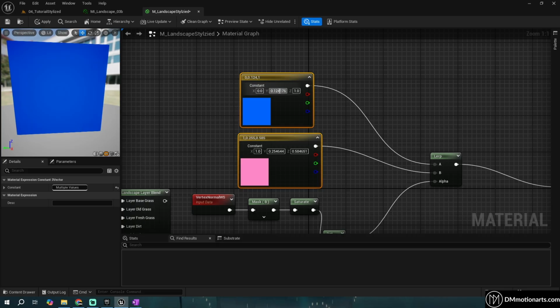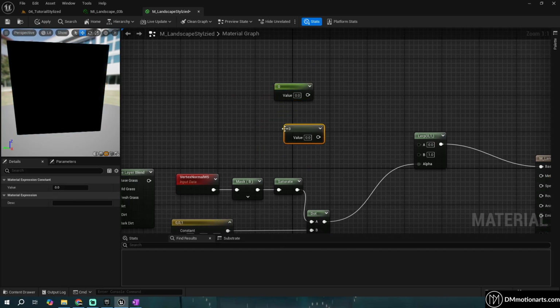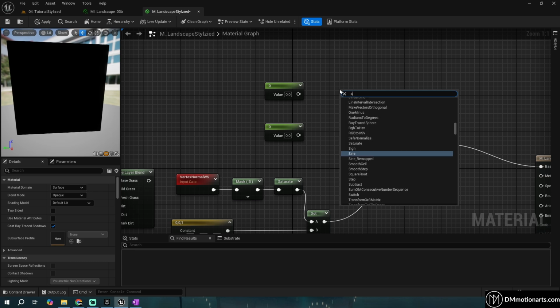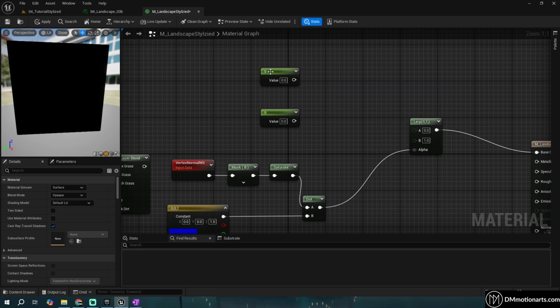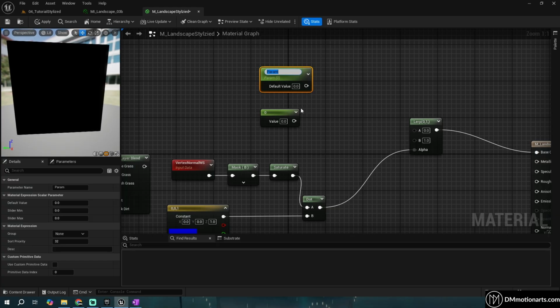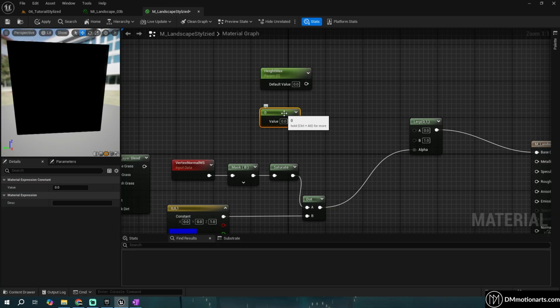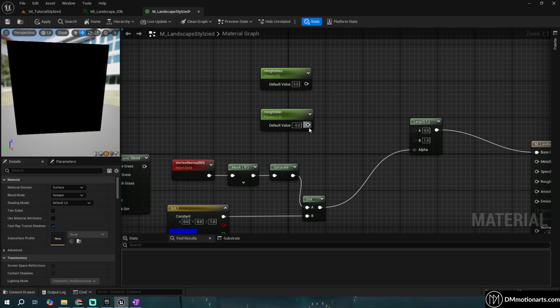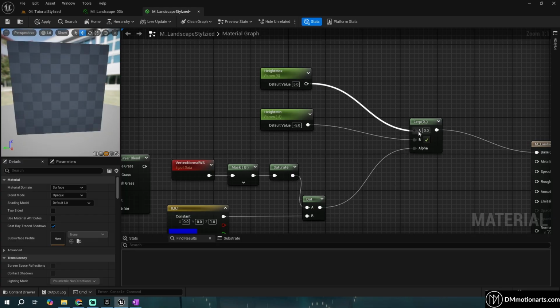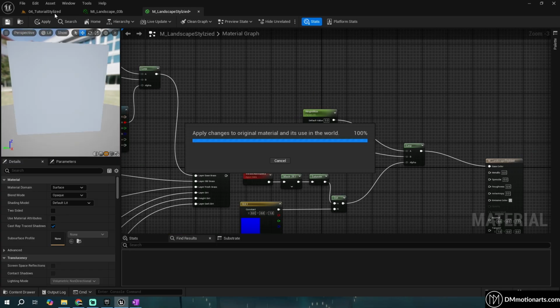So what I'm going to do is delete this one and create a scalar parameter by holding 1, or you could just type scalar parameter, or type constant 1. Let's convert this to a parameter and call it, I guess, height max. And let's convert this to height min. This one I'll just make negative pi and pi, place it at the B, and place this at the A. Let's do apply.